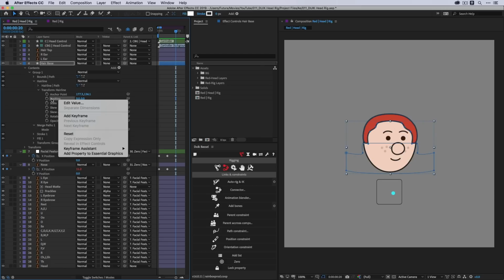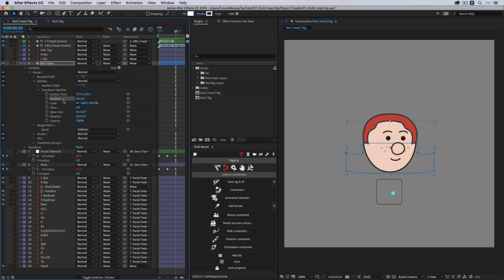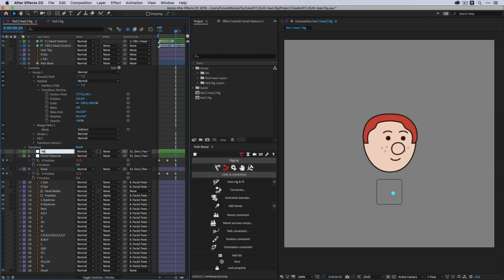Unfortunately, I can't separate these dimensions, so I need to actually link this to a null that I can separate the dimensions of. So I'm just going to grab the facial features null and duplicate it, and I'll rename this hair base control. And I'll move that right above the hair base layer.